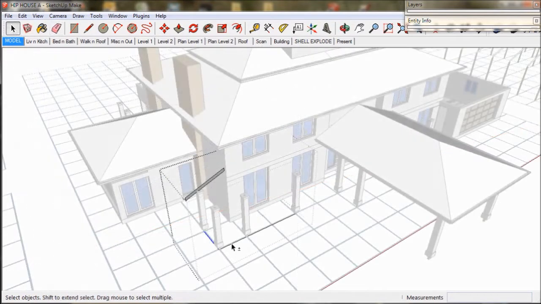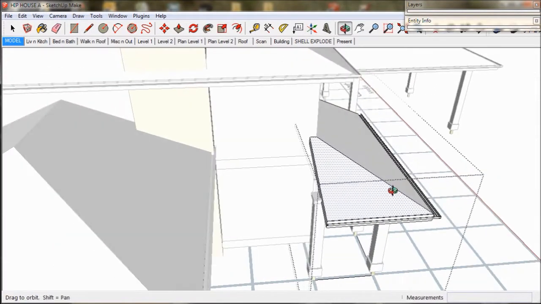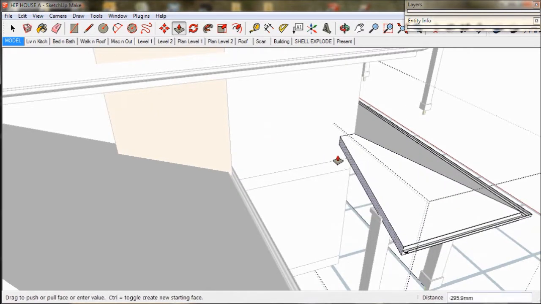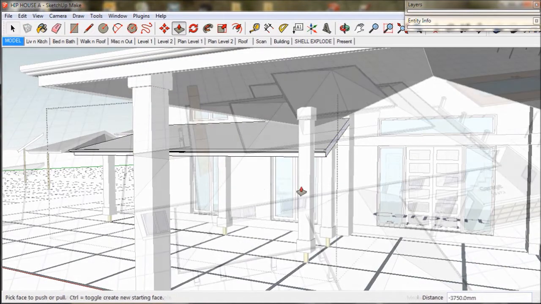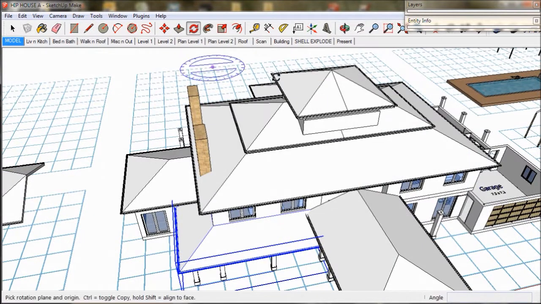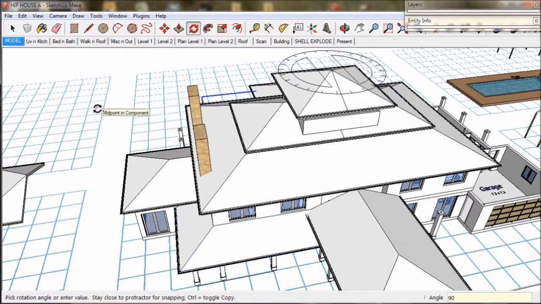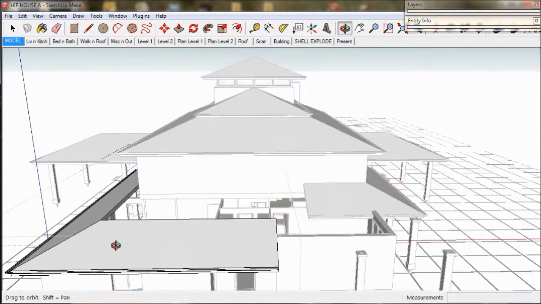Then we mark out a path of travel that runs around the corner then use the follow me tool to create the hip. Then push pull it into place. We use the rotate tool to create three extra copies. Then move the copies into place and push pull them to suit.